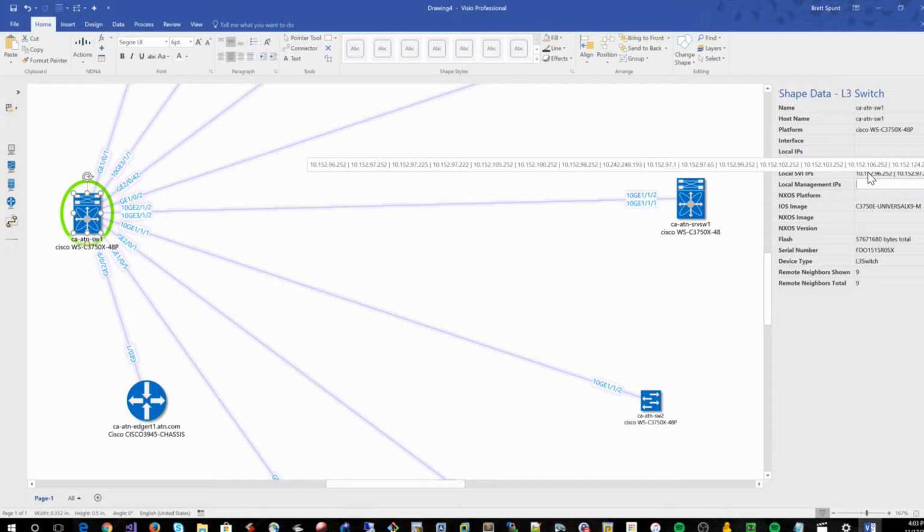You'll see they're all delimited using the pipe sign there. So all the SVIs that are in this core device that I have highlighted over here. And if there's any local management interfaces, they'll be listed here, again, if they exist. Same with local IPs. Those would be physical interfaces like Ethernet, gigabit Ethernet, et cetera.